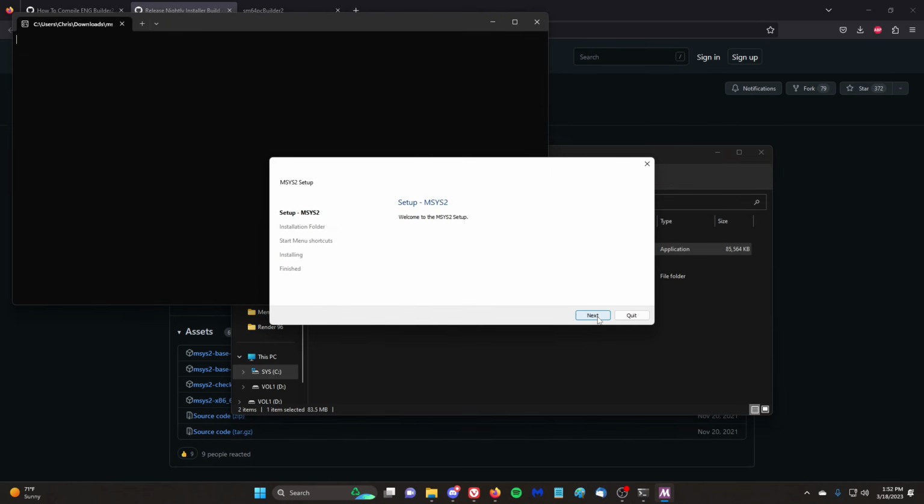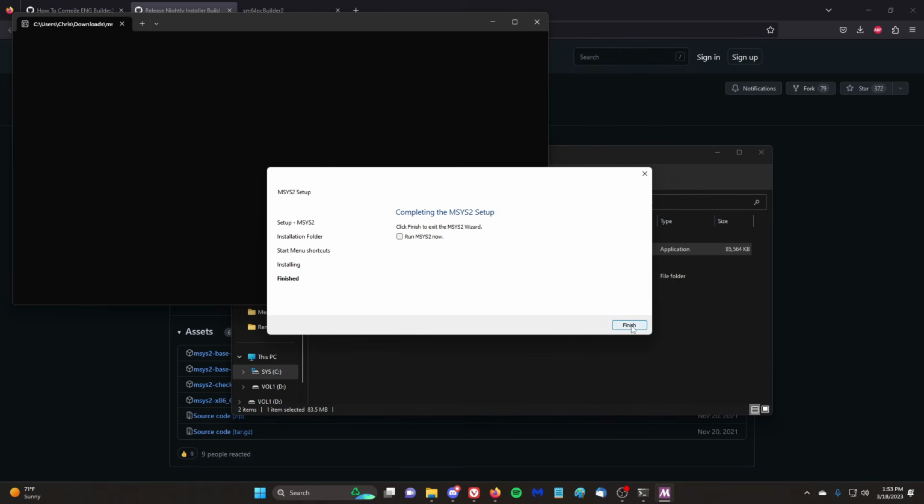And you're going to go ahead and hit next. Do not change this directory as that'll just make things complicated. Just roll with defaults here. So you're going to hit next, next, and you're going to let it do its thing. Okay, once it's done, you're going to go ahead and untick this and hit finish.